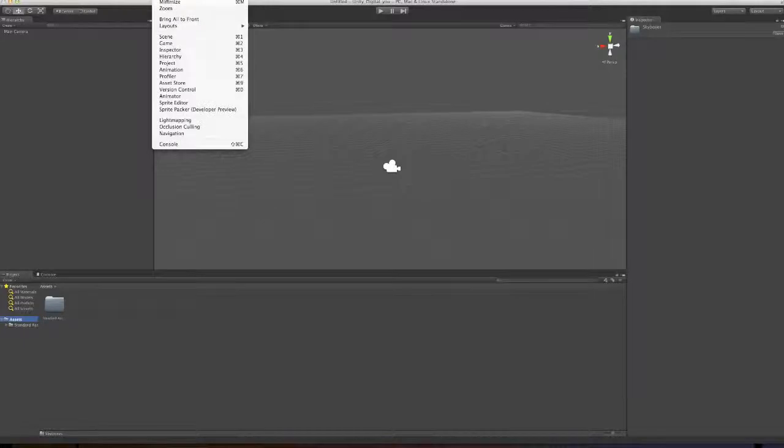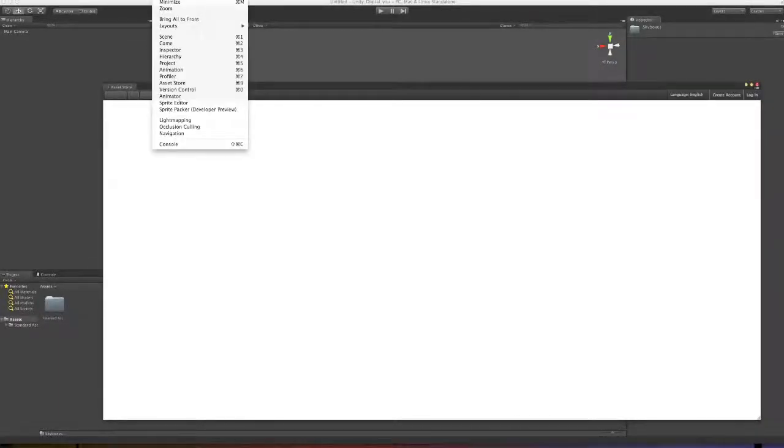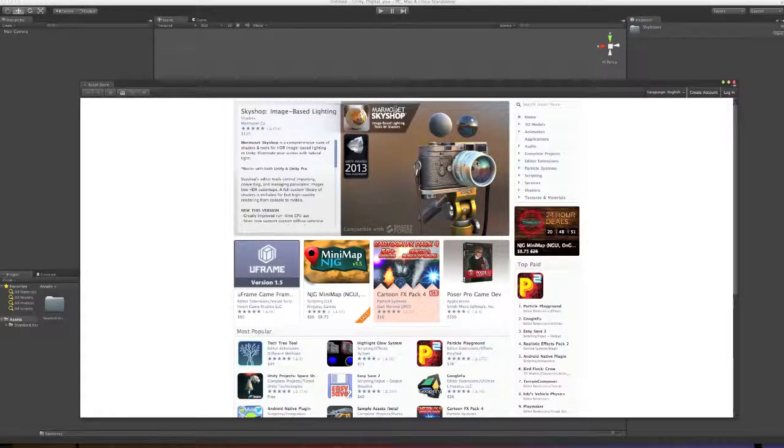We actually have to go to the Unity asset store. So if you hit F9 or Command 9 and go into the asset store, or go to Windows Asset Store, you can load that up. And I'm going to give it a chance to load here. And it'll probably look different.